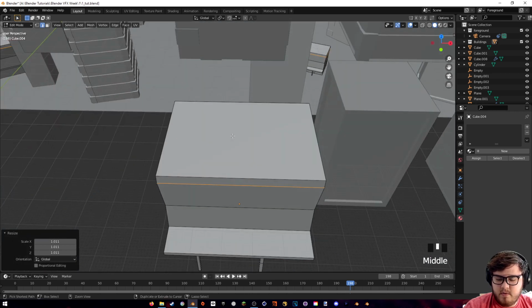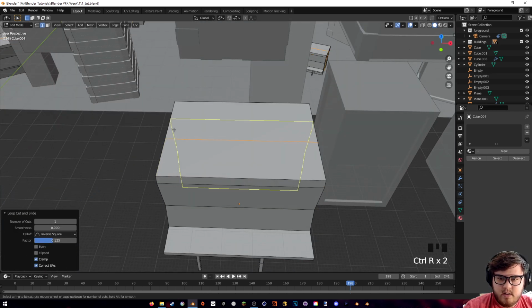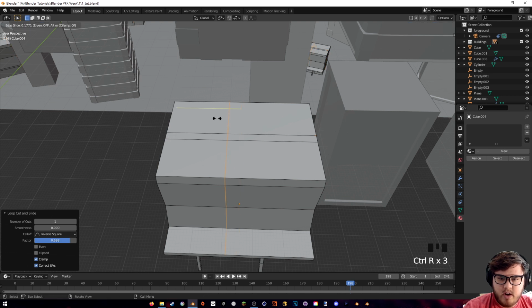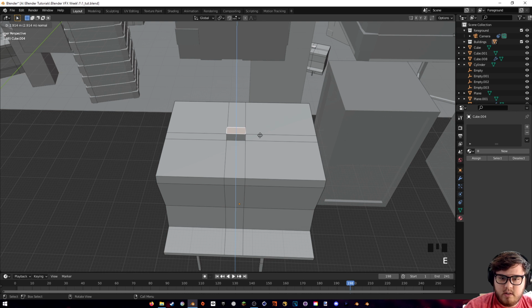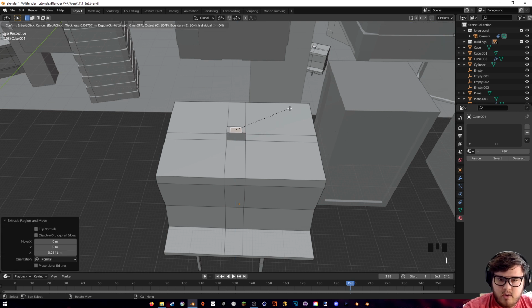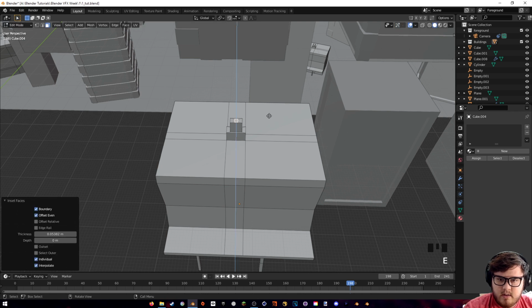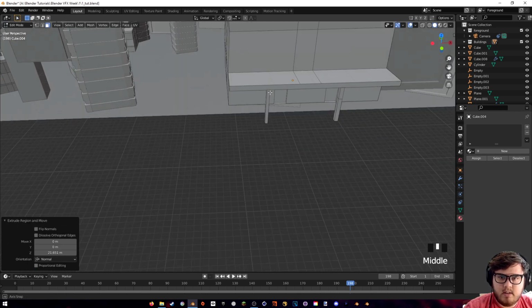Then up here, let's have some fun and make an antenna. So I'm just going to add some edge loops where I want my antenna to be, kind of like this. Select this face, extrude this up, then we're going to hit I to inset, then extrude it up again, then I inset, and then extrude that up a lot.